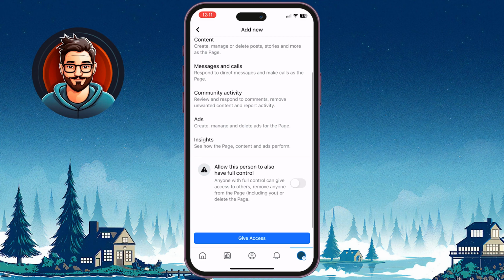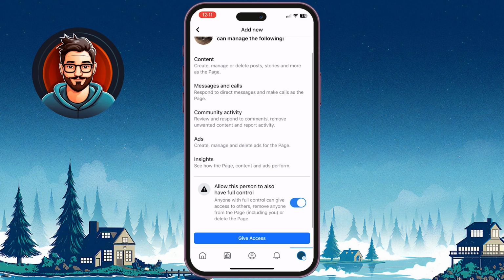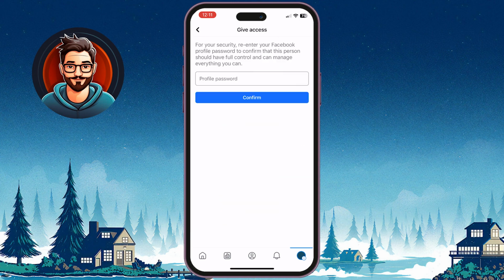Scroll down a little bit, enable the admin feature, and then select Give Access. Confirm with the password. You will be prompted to enter your account password. Once you do this, the selected account will become an admin.